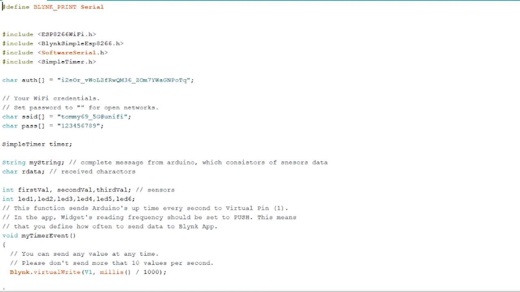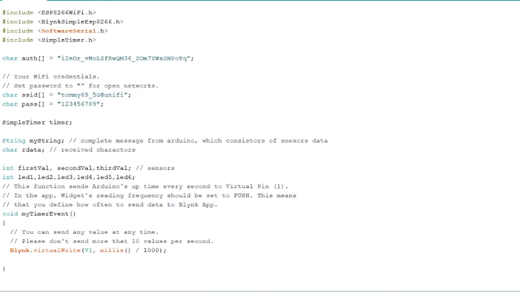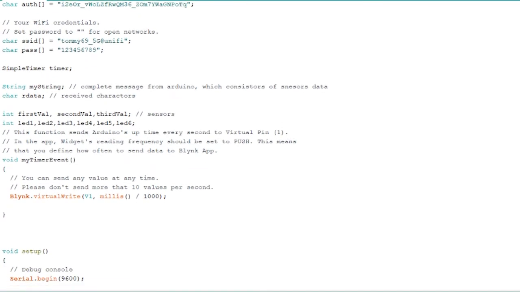Then after that, we can take the authentication code from the Blynk application, then paste it on the code and set the Wi-Fi credentials as shown. This is my SSID and this is the password for the Wi-Fi, and then carry on with the SimpleTimer. So inside the SimpleTimer is the complete message from Arduino, which consists of the sensors data and the safety character R data.